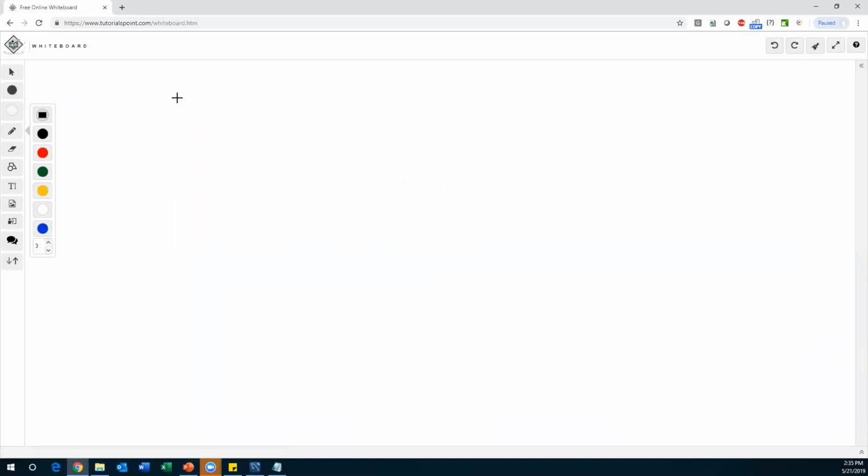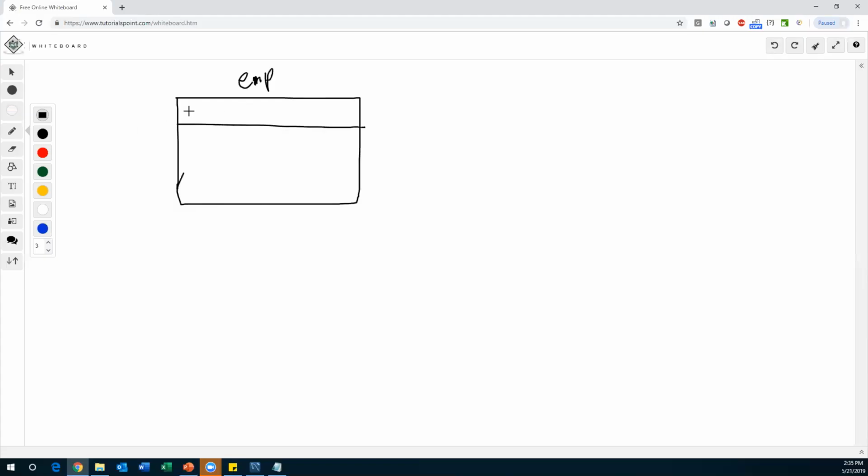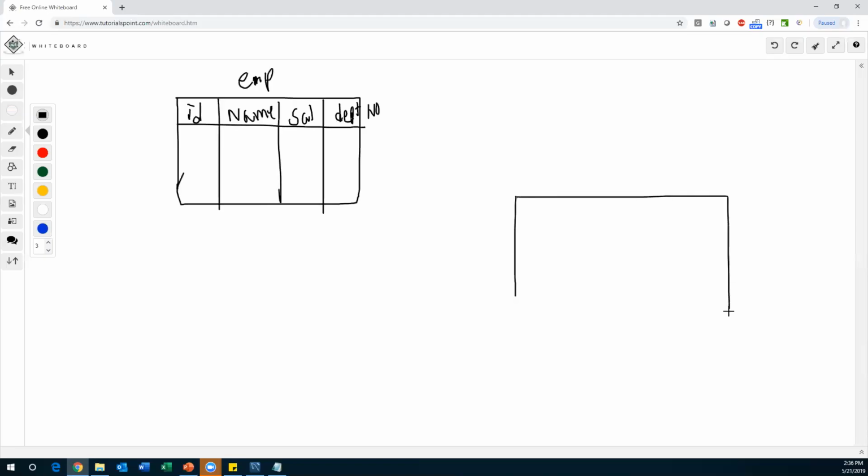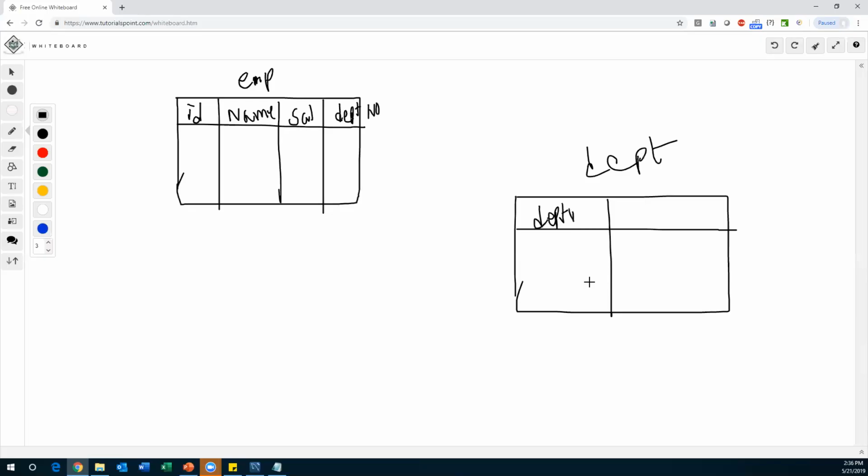Suppose here I have an EMP table. So let's say I have an EMP table. In the EMP table, I have multiple columns. Let's say employee ID, employee name, employee salary, and department number. And I have another table called the department table, DEPT. So this table contains the department ID and department name. So let's say department number, and this particular department number, what's the name of the department? So department name is also there.